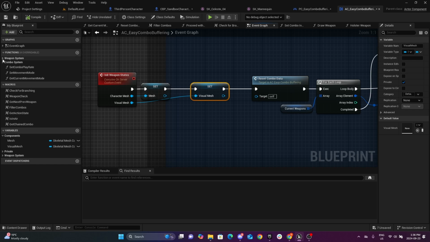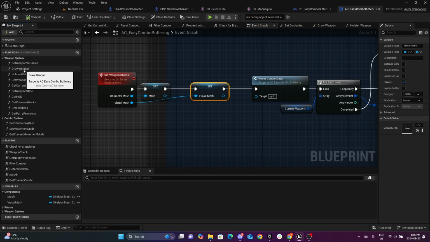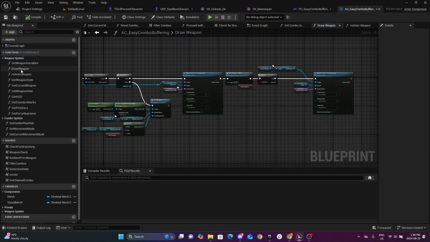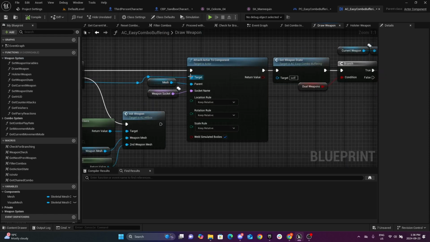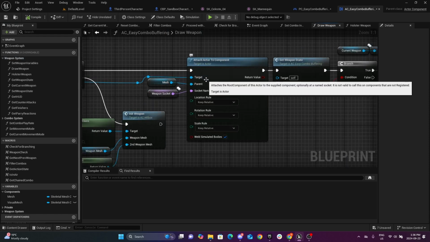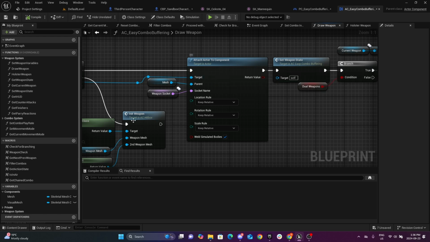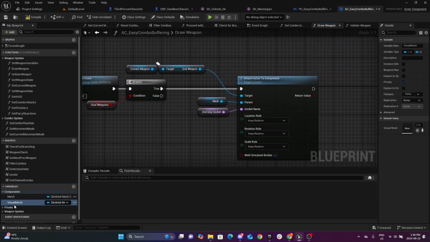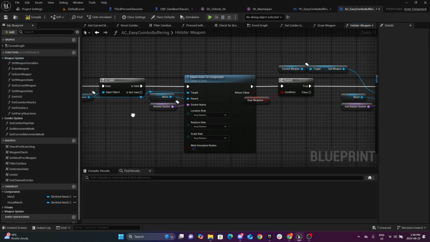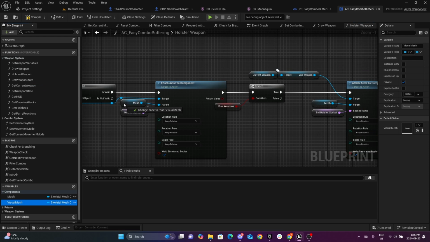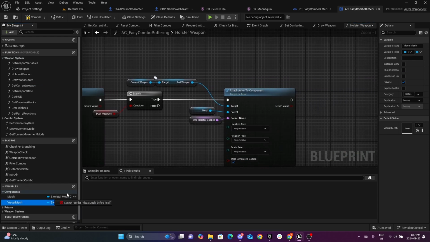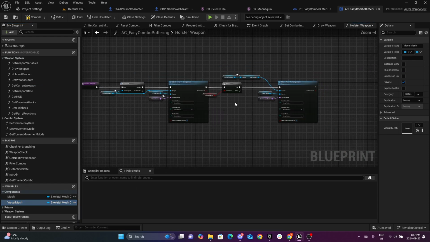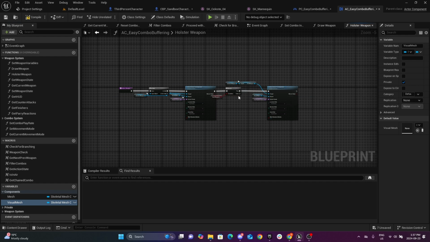The next step, we're going to go to weapon system category, go to draw weapon, and we're going to swap only the attached actor to component. So we want our new visual mesh. Same thing we'll need to do for holster. And that's it. That's all we need to change in the component.